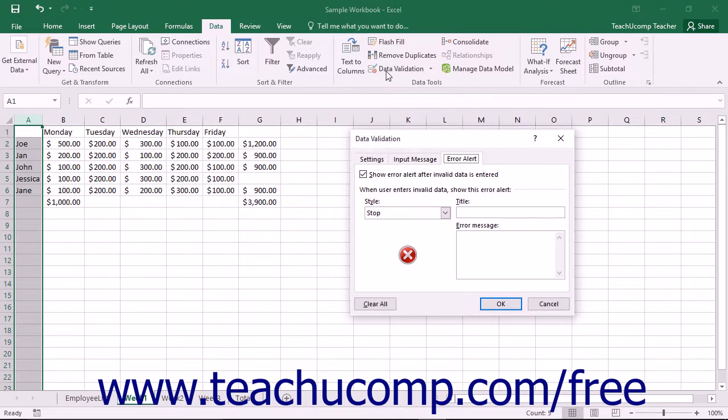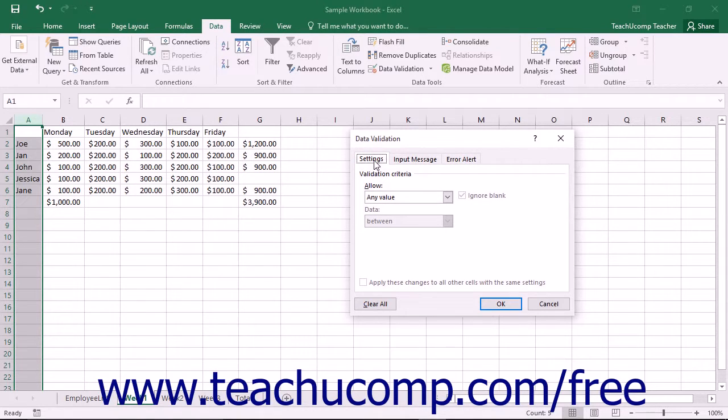In the Data Validation dialog box that opens, there are three tabs: Settings, Input Message, and Error Alert. You click the Settings tab to set the range of allowable values for the selected cell or cells. You can use the Allow drop-down to select a restriction criteria. You can select whole number or decimal to restrict the cell entry to values within a specified limit.